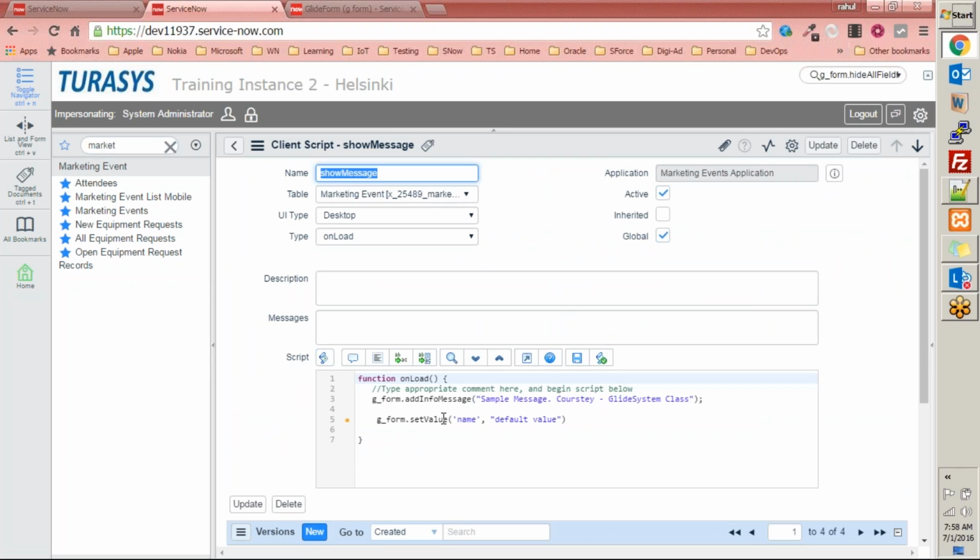Now that we have set this value of the name field, we have to look for sponsor. g_form.getValue of the sponsor field, right? And you put that in a sponsor variable, right? And the condition that we are going to apply is, since we have supplied this default value to the name field, so that's fine.